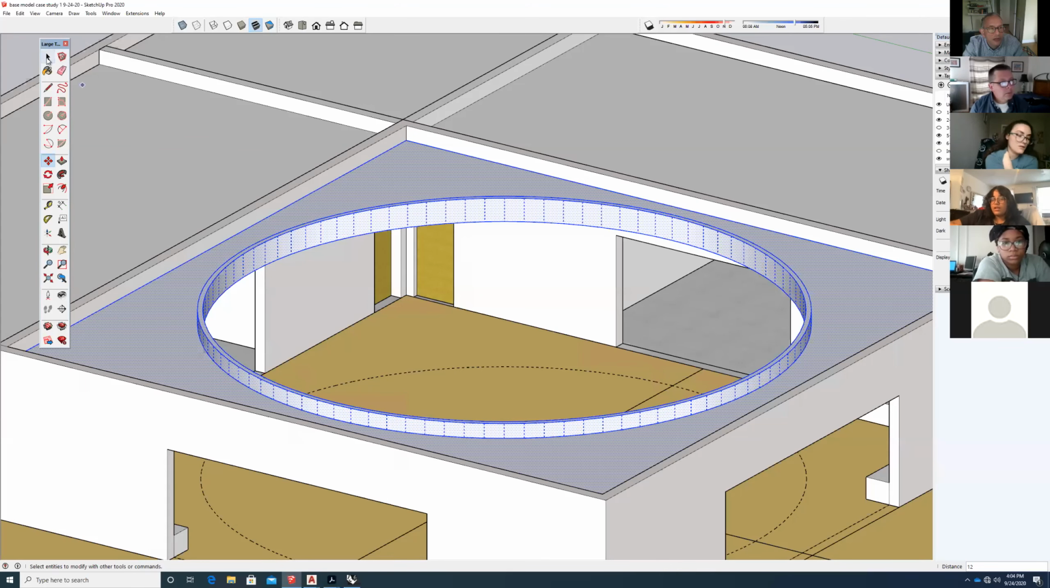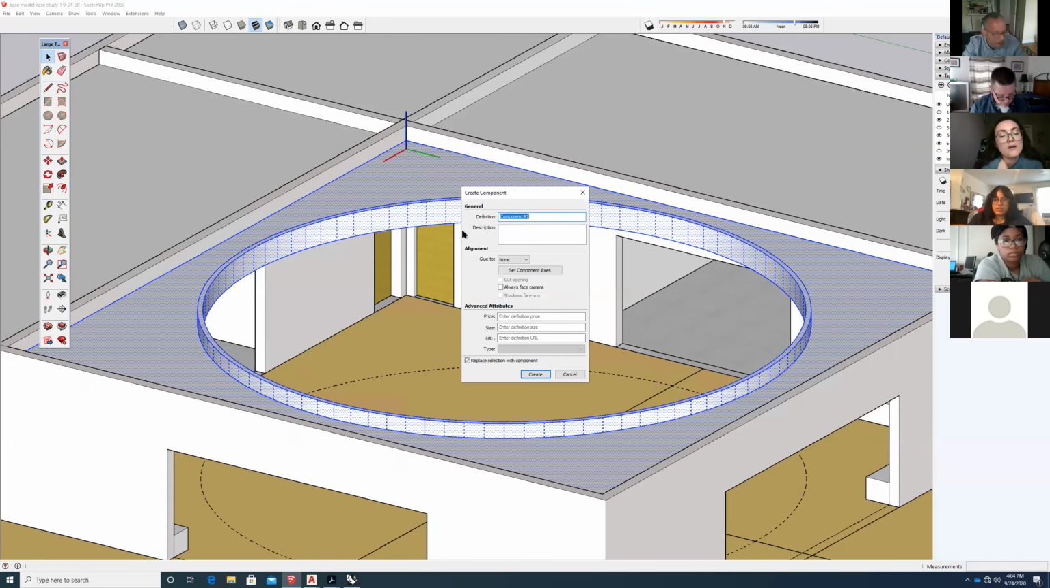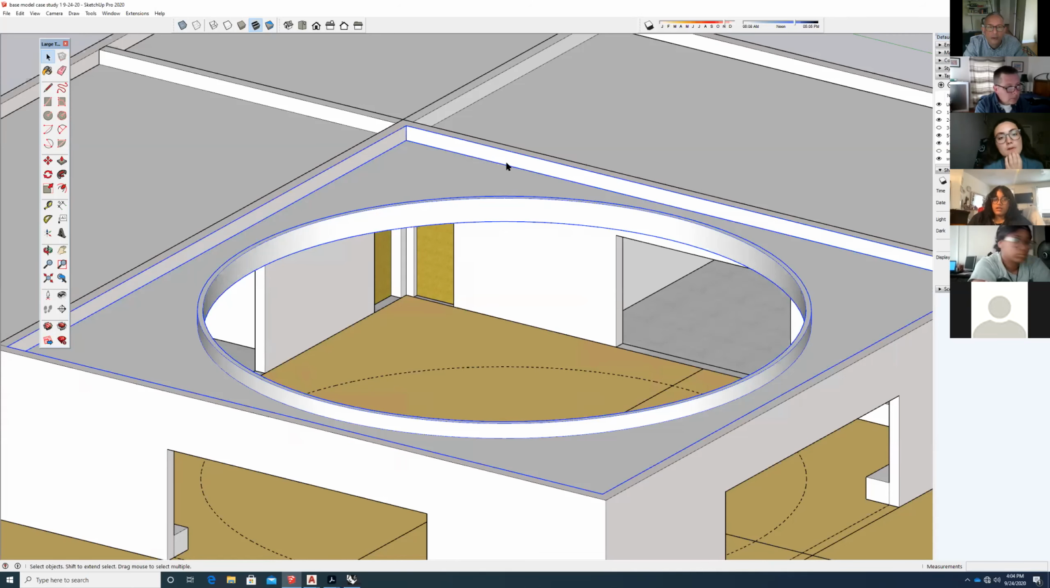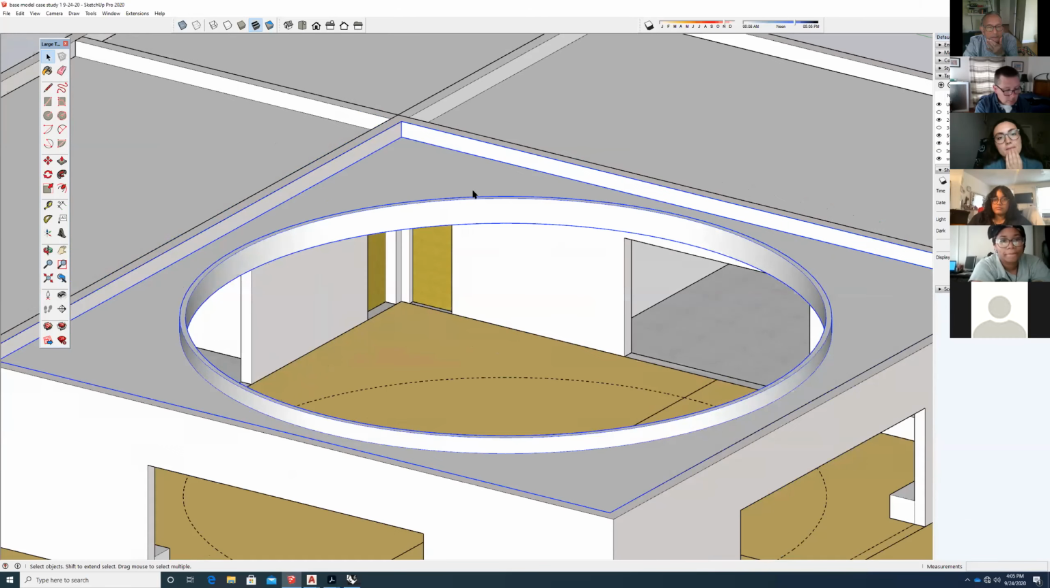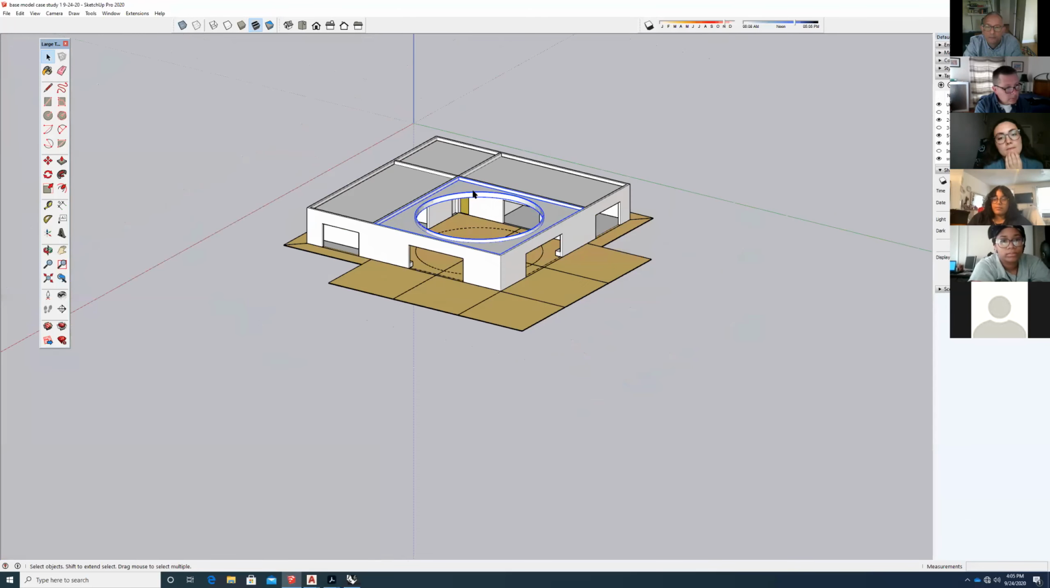And we're almost done. I'm going to select this, triple click it again, and make it a component. And I'm going to name it courtyard roof. Yay. Okay, let me zoom out. So I'm still in parallel projection. I can go back, I can turn off some of these layers.